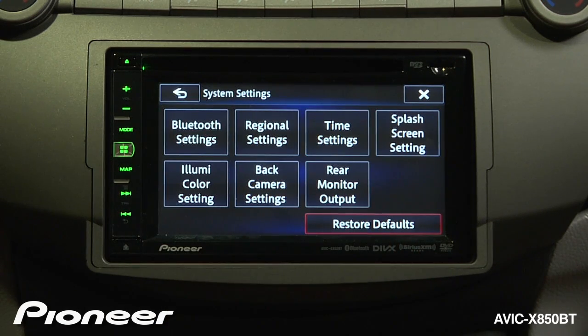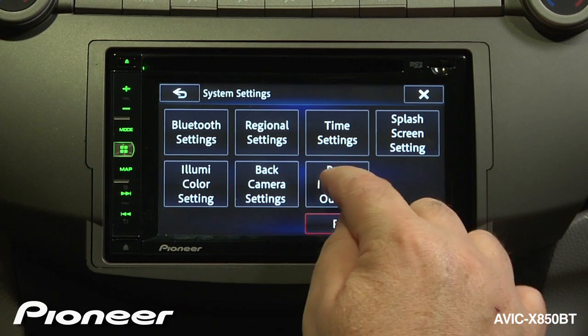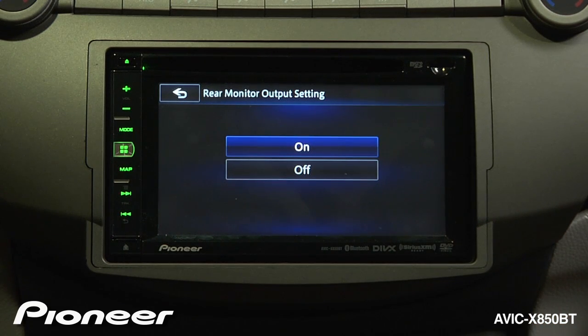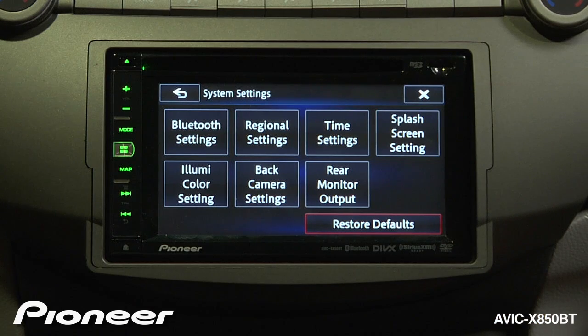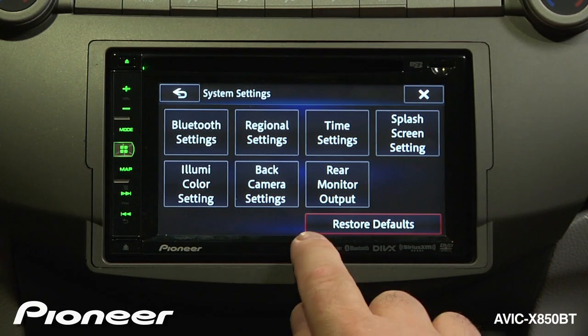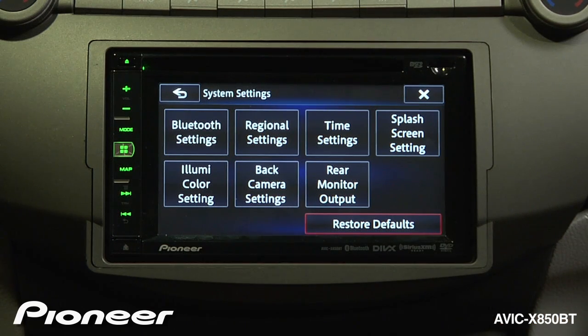We'll go back. Next up is our rear monitor output. We can choose to have the rear monitor or the rear display turned on or off on the system. And if we want, we can choose to restore everything back to its factory defaults.